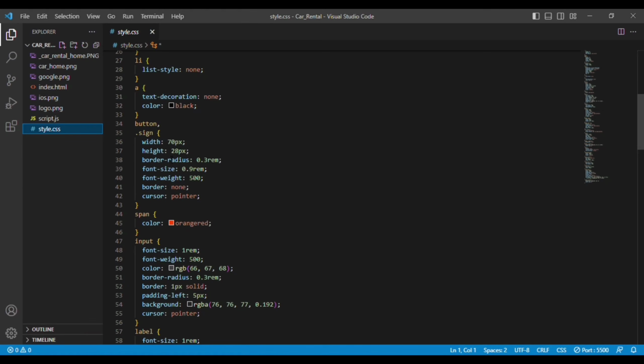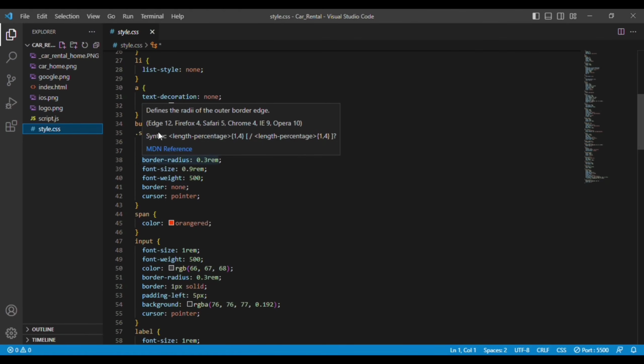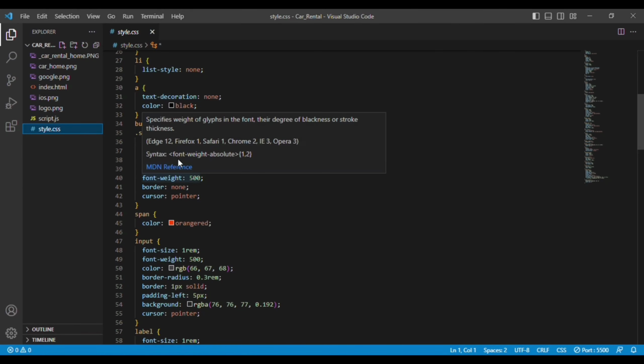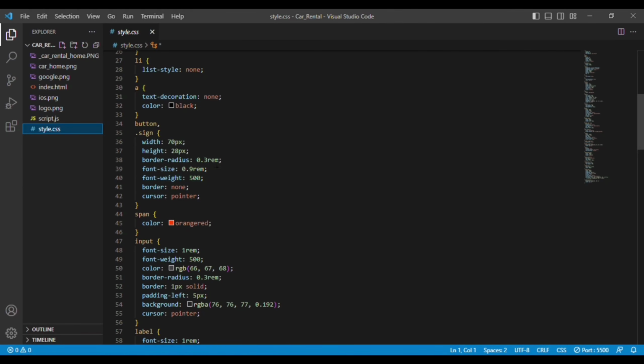Then we are using the button and dot sign. Width is 70 pixel, height is 28 pixel, border radius is 0.3. If you see a square box, it has very sharp edges. If you use border radius as 0.3, the sharp edges will get a small curvature at each of the borders. So that is what is considered border radius. You can change it by giving this border radius value.